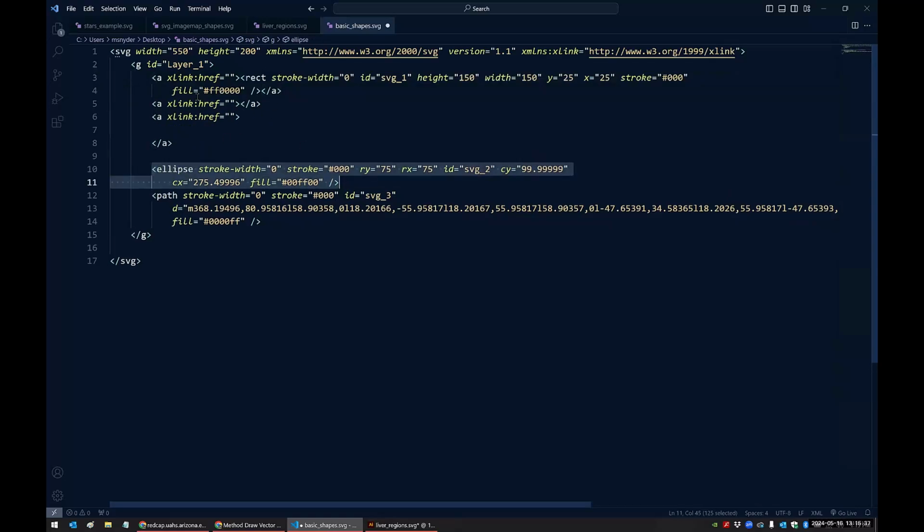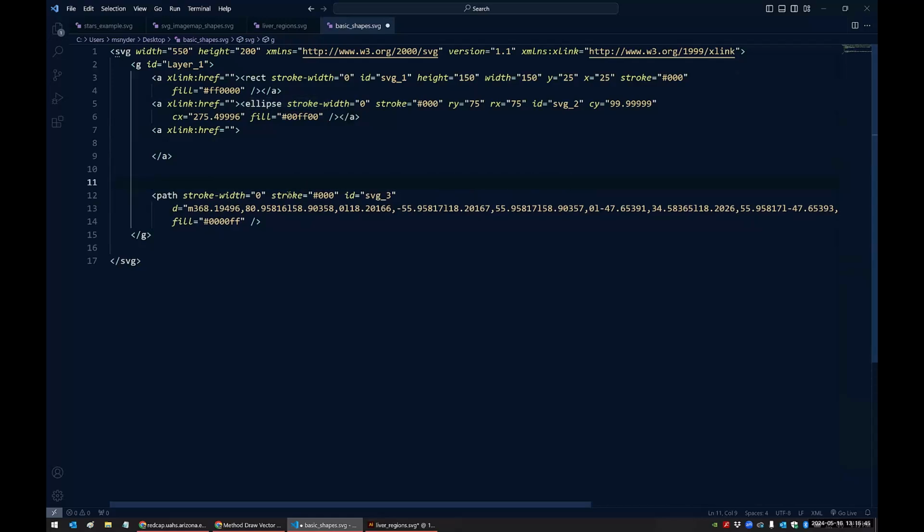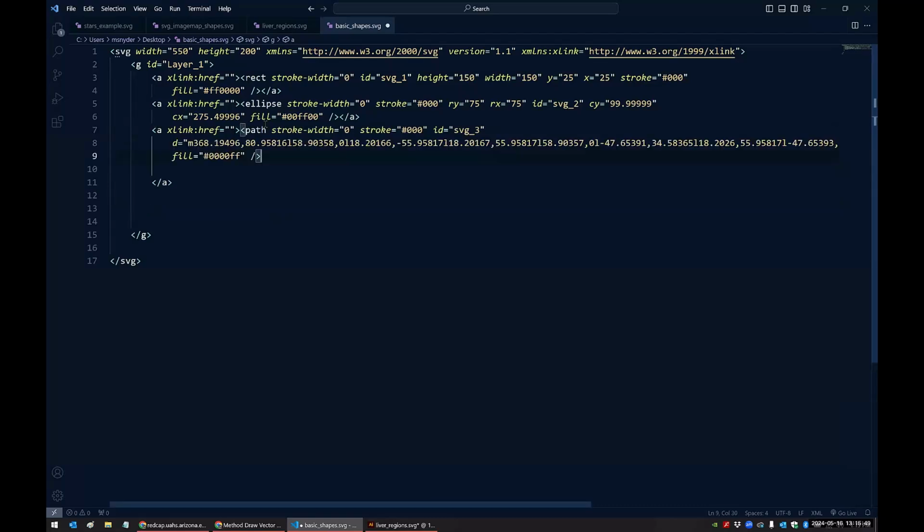because the anchor tag has to wrap around. Let me delete that one. The anchor tag has to wrap around because you're basically creating a clickable area similar to a hyperlink.